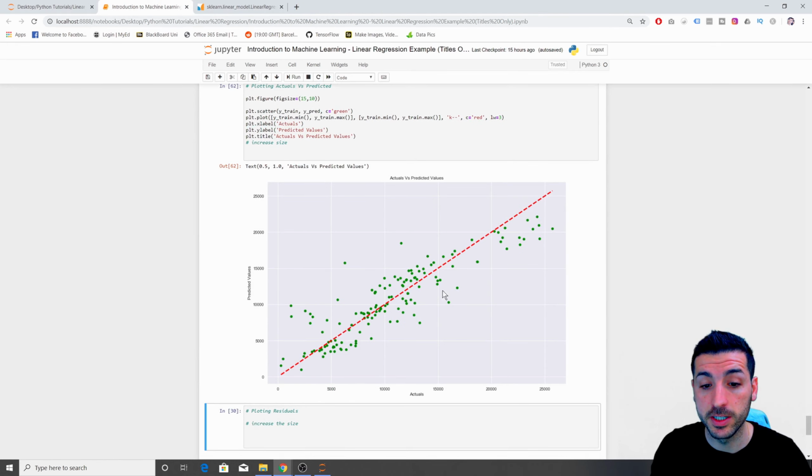Right, the way to interpret this plot now is that this red line, which is not the regression line, is where we assume that we got all of our predicted values 100% correct. So where the actual is 5,000, the predicted value is exactly 5,000. Where the actual is 10,000, the predicted value is exactly 10,000. So the closer the data points are to the red line, the better the model is, and vice versa. The further away the data points are from the line, the worse our prediction is.